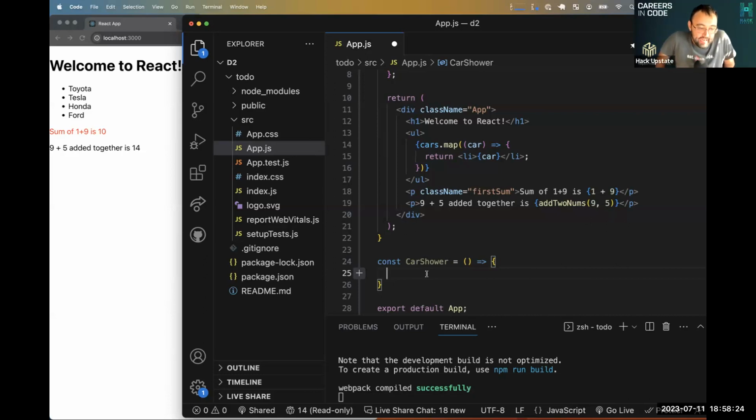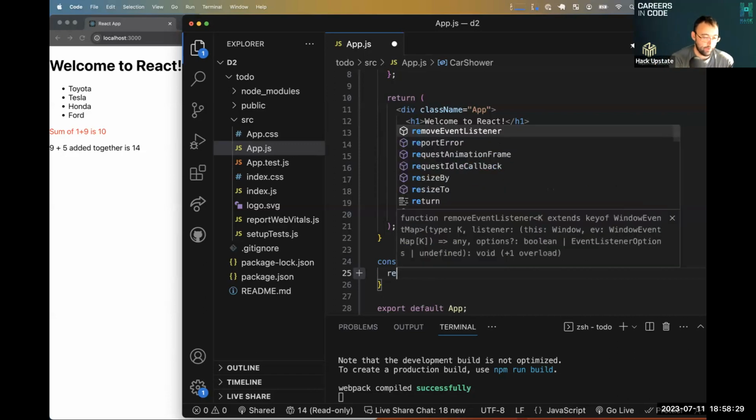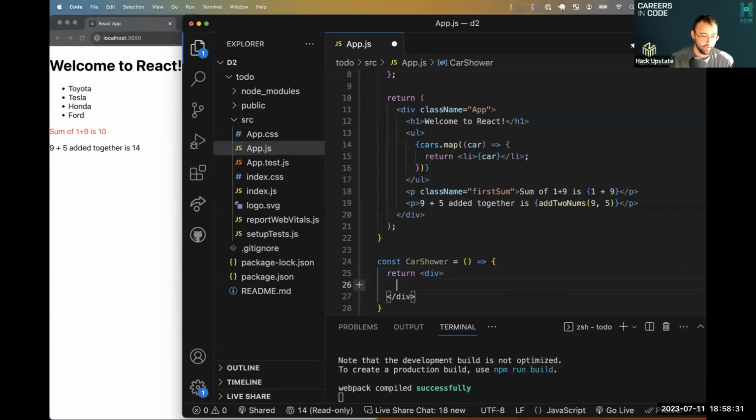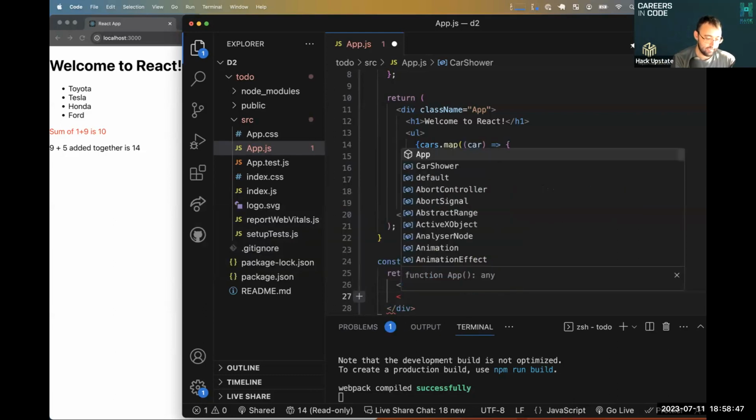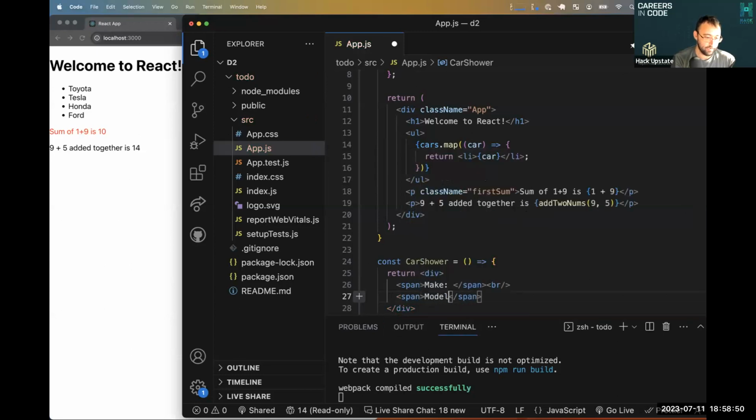Okay, inside CarShower, I can have different information show up. So I'm going to return some div. And inside that div, I'm going to make, I don't know, a span show up with the make. And I'm going to throw a BR tag in there. And I'm going to make a span show up with the model. And we've already seen how we can attach a class to the make and model.